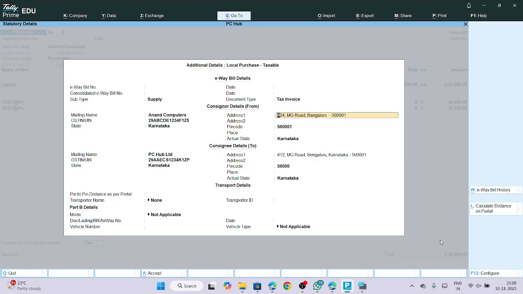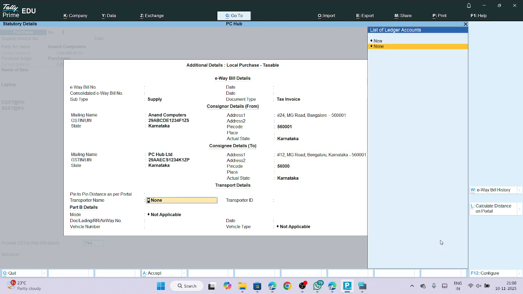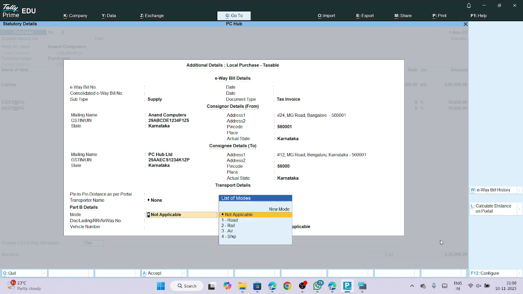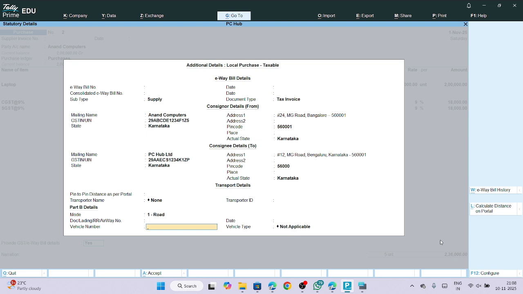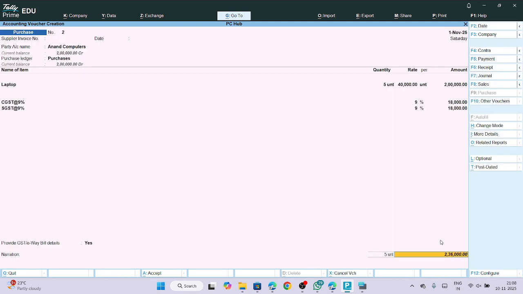This is the additional information. This is basically for e-way bill details: from where the goods are traveling, from point A to point B. Here the point A and point B details are mentioned, and you can enter the mode of transport, road, and the vehicle name and vehicle type, etc. With this we have completed GST, purchase with GST.